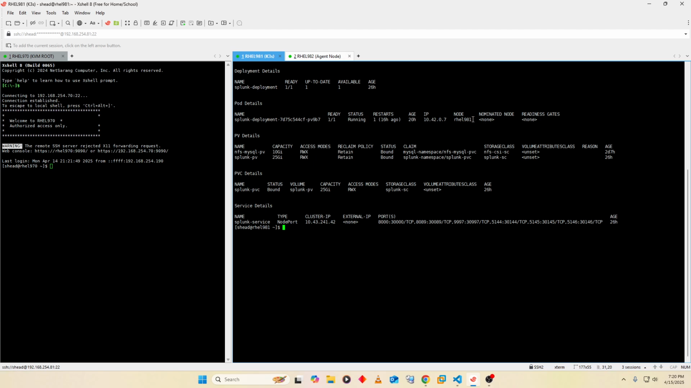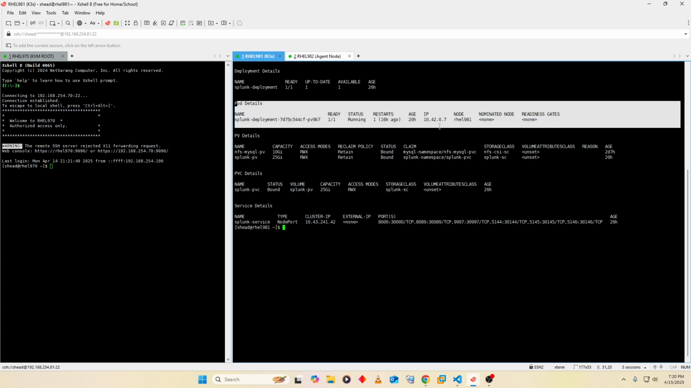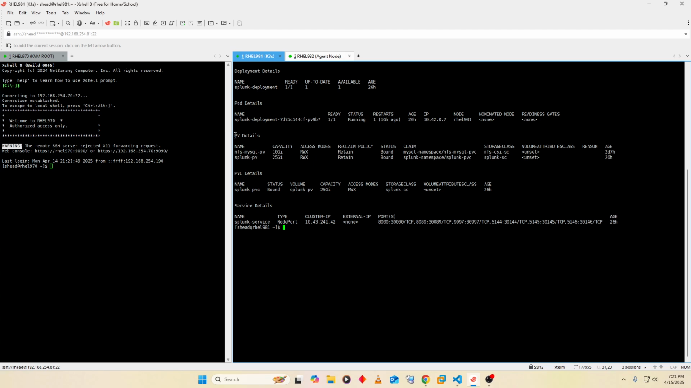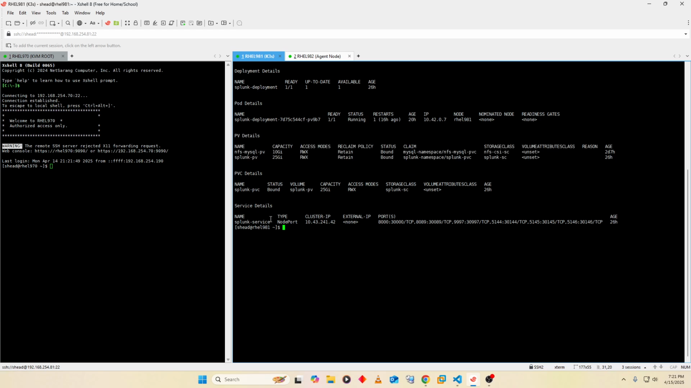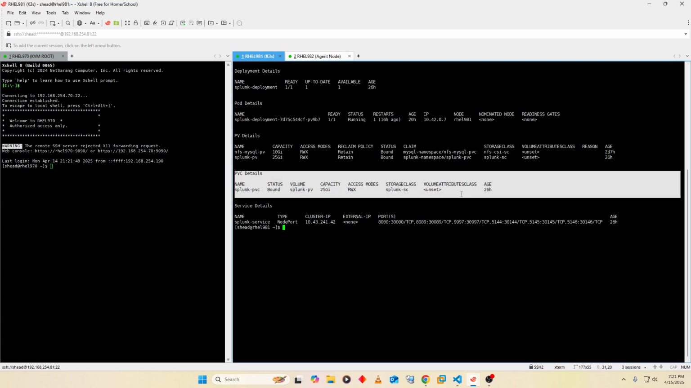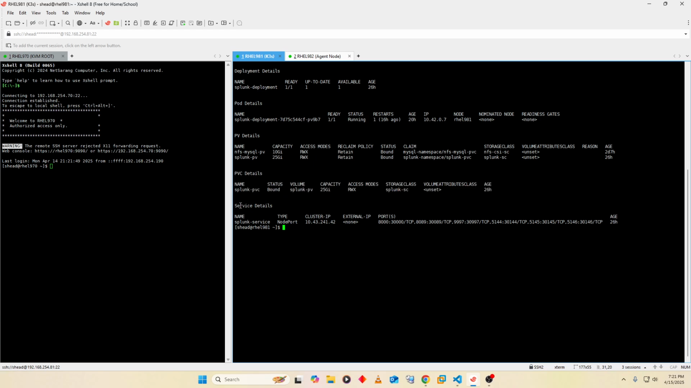So this is actually running on 981. You see your deployment at the top, then your pod details, your persistent volume claims, sorry, these are your claims down here, and then the actual service. So pretty much all the information I need to see about that pod right now. I was mainly looking to see where it's running, which is on 981.